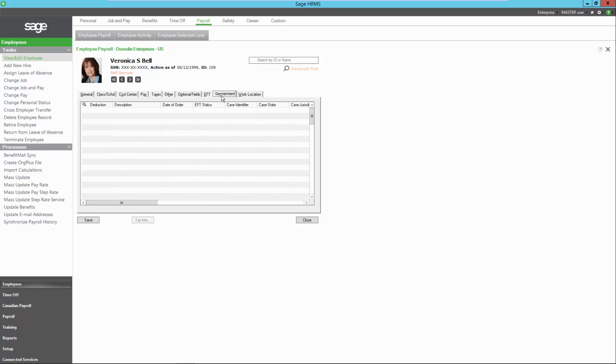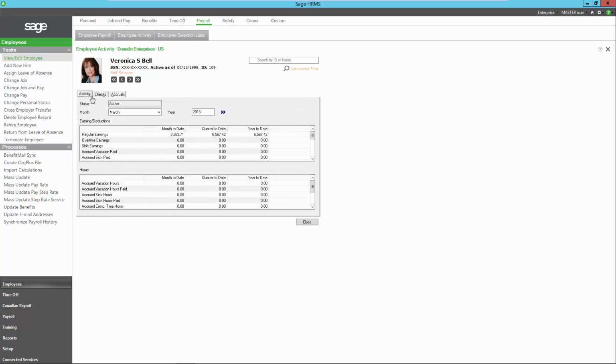If employees are subject to garnishments, such as a levy or child support, you can track all of the applicable case information here. And you can even send child support payments via electronic fund transfer, or EFT, to the states that require mandatory e-filing. You will have the ability to view a complete history of month, quarter, and year-to-date accumulators for all earnings, deductions, and accruals.